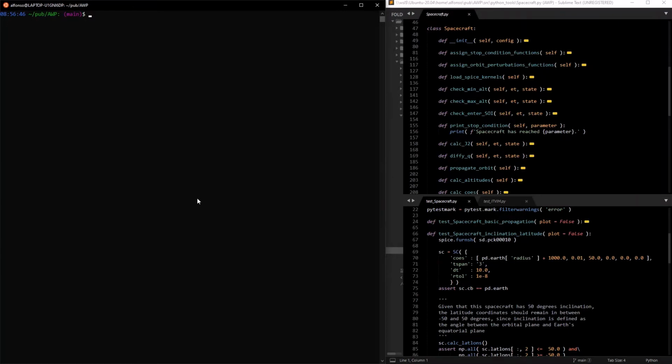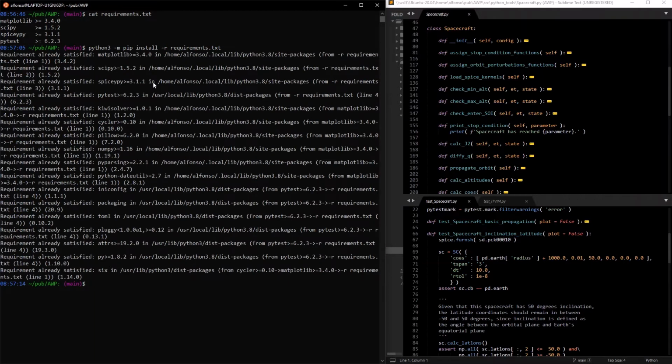So we'll start out by installing pytest, and if you've cloned the Astrodynamics with Python repository, it's included in the requirements.txt file right here. So in that case, you can install it using the pip -r flag. So you can say python3 -m pip install -r requirements.txt, and it's going to say requirement already satisfied for pytest right here. But if you want to just install it by itself, you can say python3 -m pip install pytest.